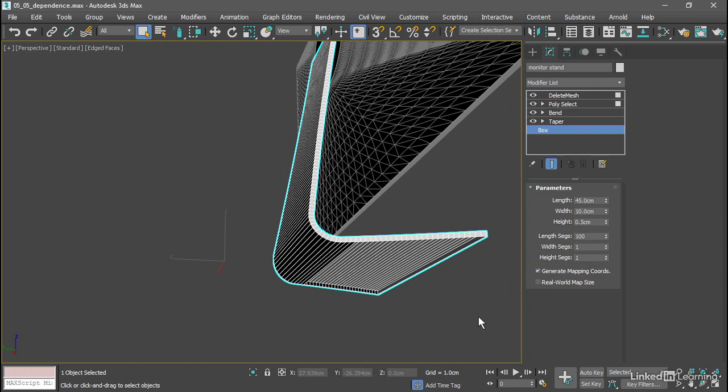If you need to select certain areas of the model and preserve a non-destructive parametric workflow, then use the volume select modifier instead. That's how topology dependence affects parametric modeling.